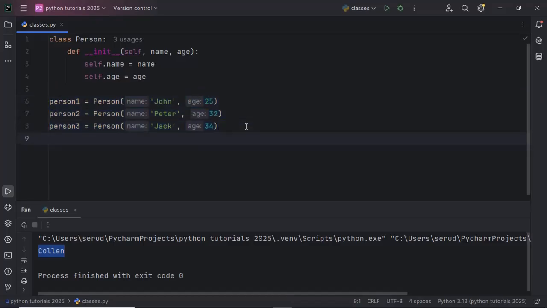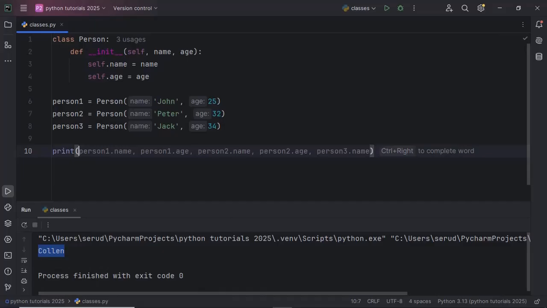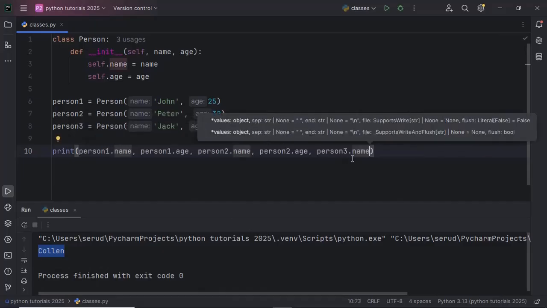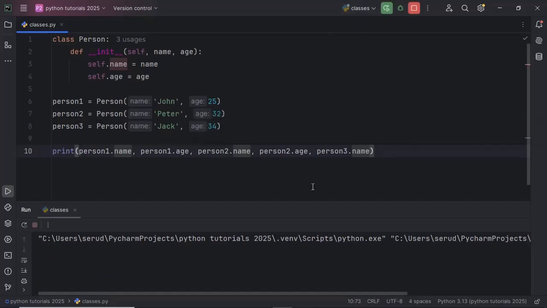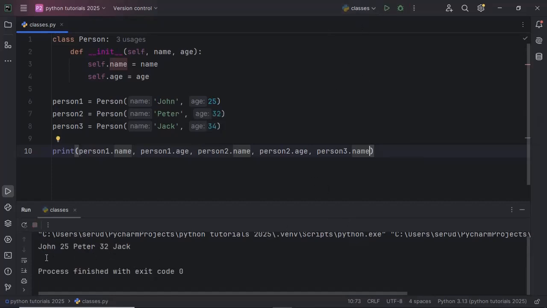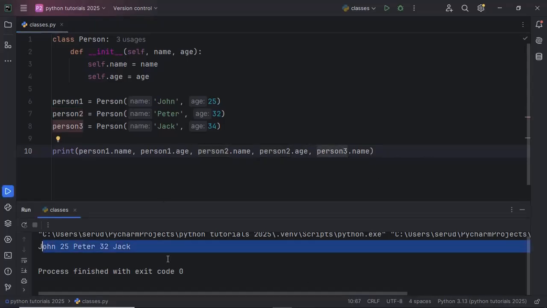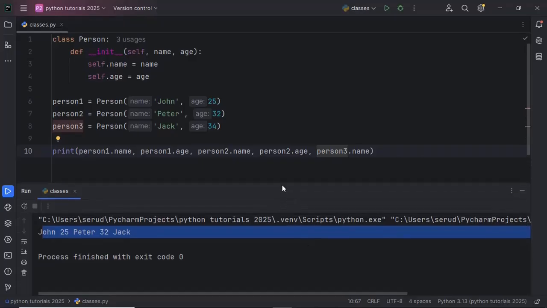But here we can print the value of person 1.name, person 2.name, person 2.age, and person 3.name. Let's do something like this. We have John 25, Peter 32, and Jack, right? Why? Because we've printed the name of person 1 and the age in the same line, with the person 2 name in the same line, and with the person 3 name in the same line here. This is why you see something like this. So this is how you can declare a class and instantiate it.